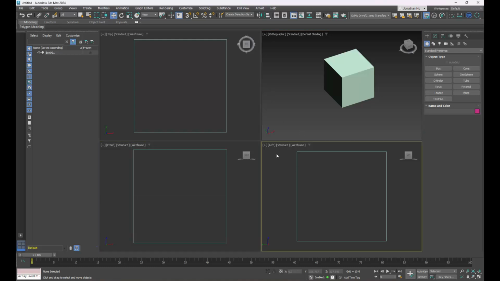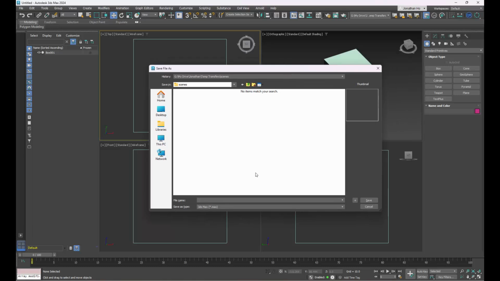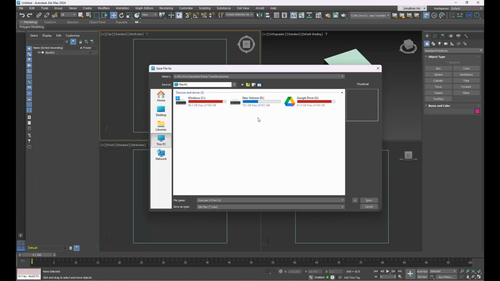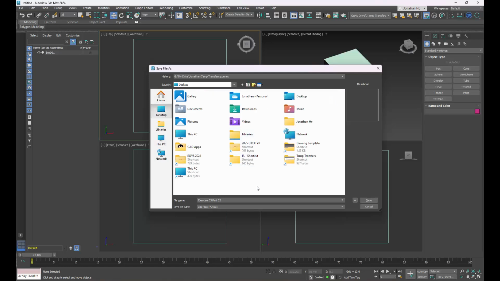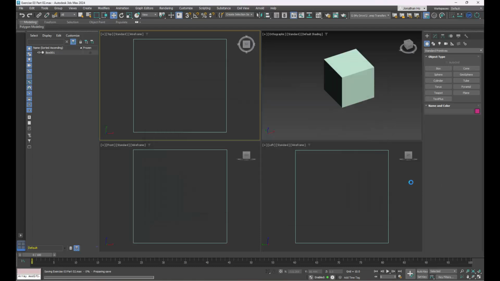Once I'm done with this, I'll do a quick save as first. I'll just save it as, let's say, exercise 03 part 2. And then I'll put it inside my lesson folder, my DR1 lesson folder. I'll just put this inside lesson 08 for now, and then I'll save the max file.